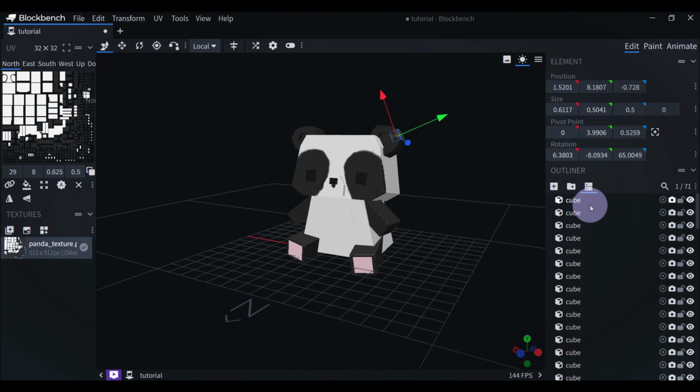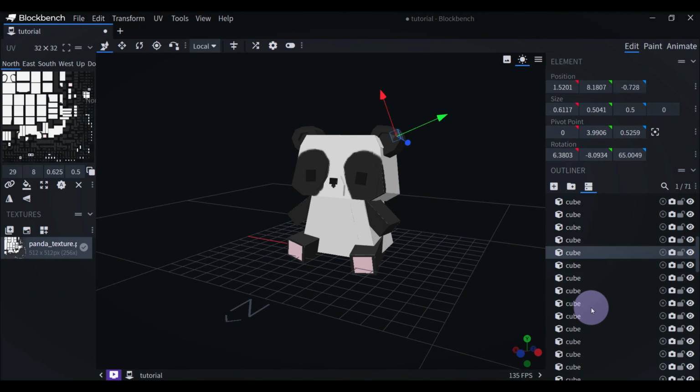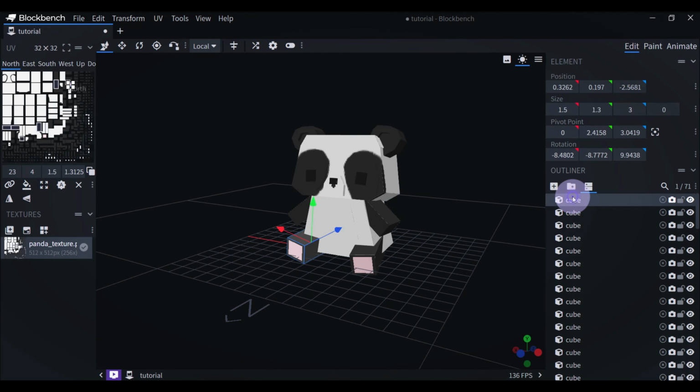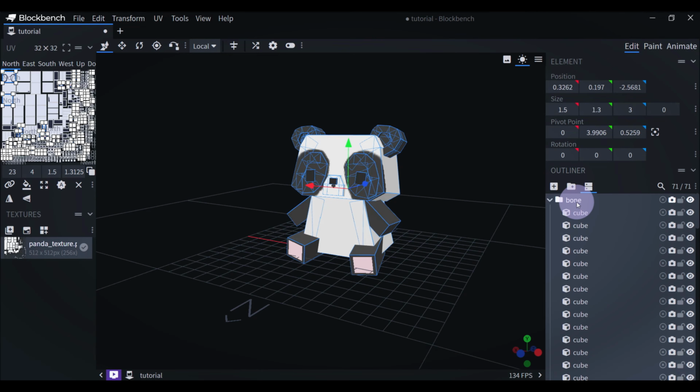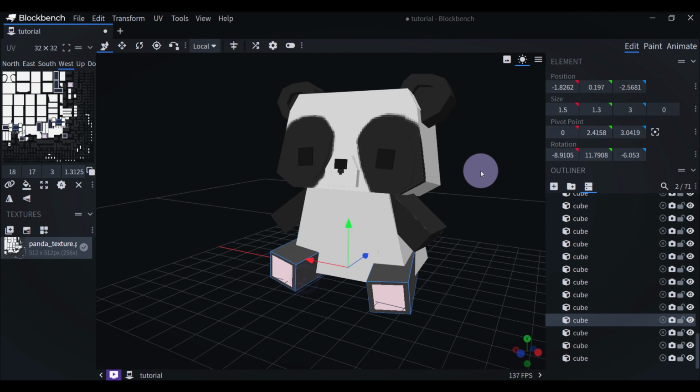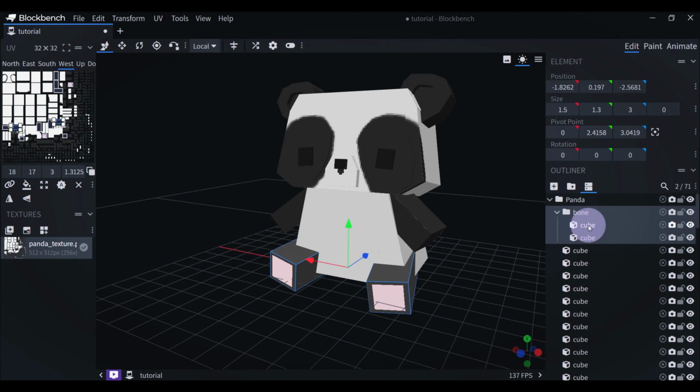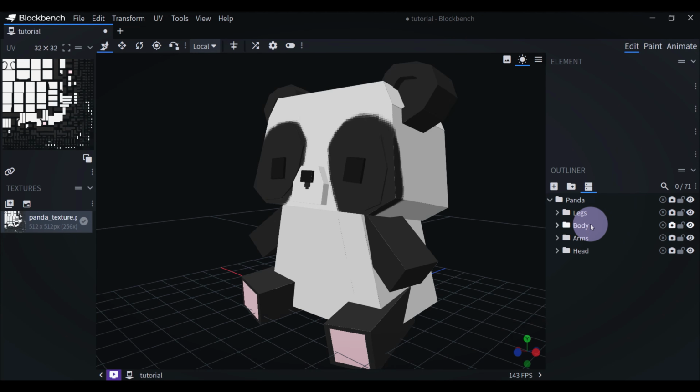So once you've made a model, it can be a bit confusing when it's just all cubes here. So you can group them. And then you can choose a few things like the lights. So now it looks a lot better.